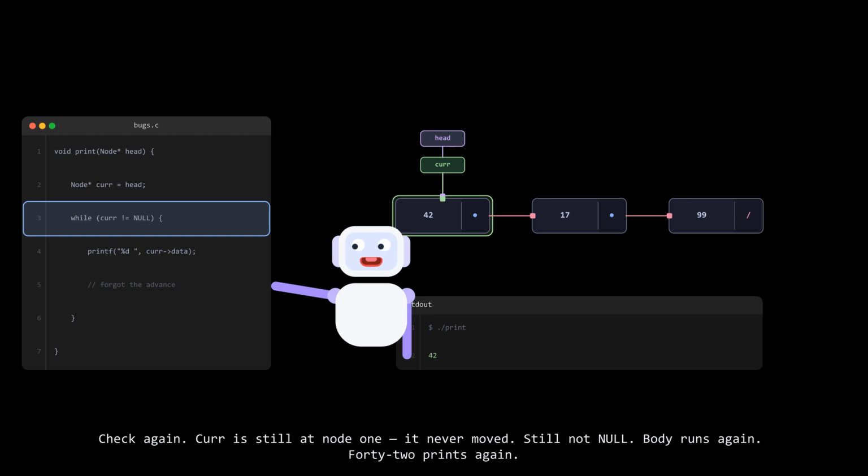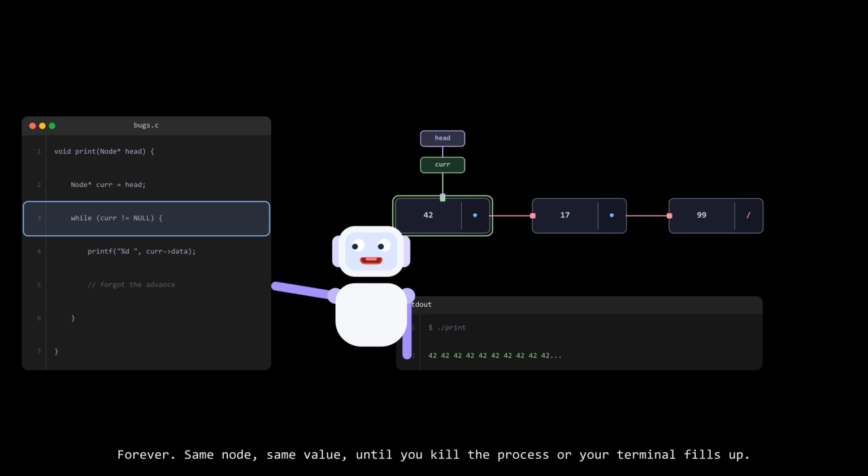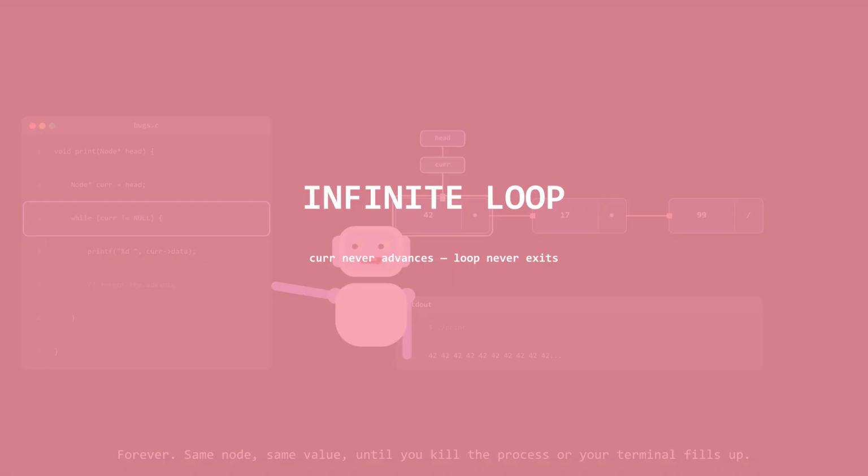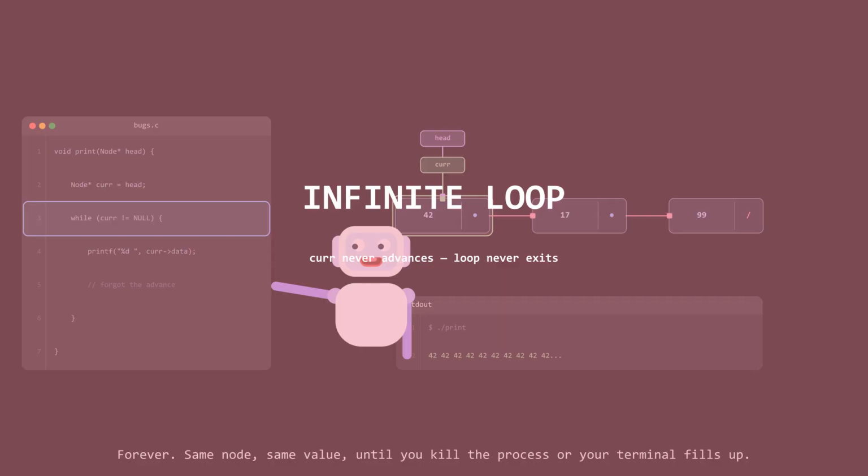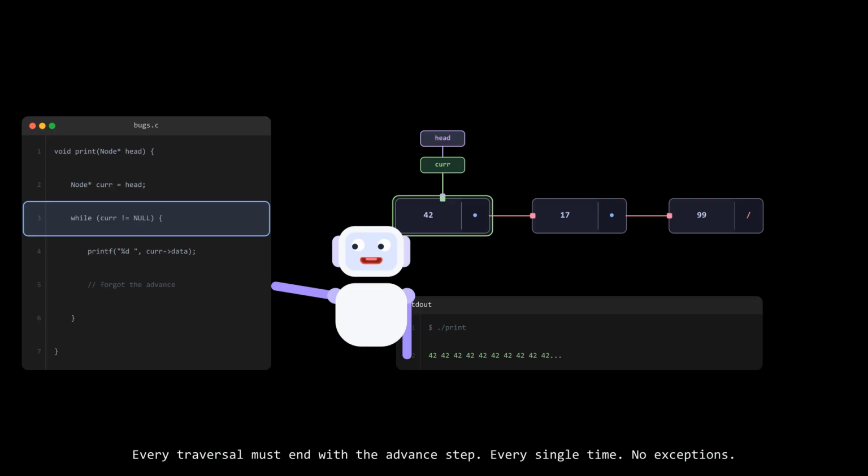It never moved. Still not null. Body runs again. 42 prints again. Forever. Same node, same value, until you kill the process or your terminal fills up. Every traversal must end with the advance step. Every single time. No exceptions.